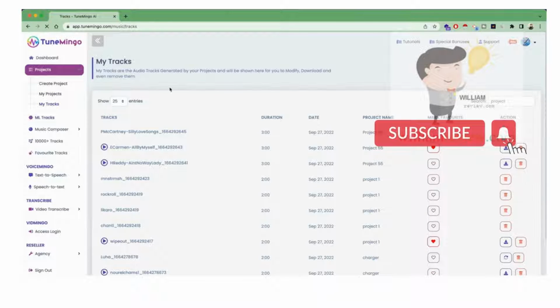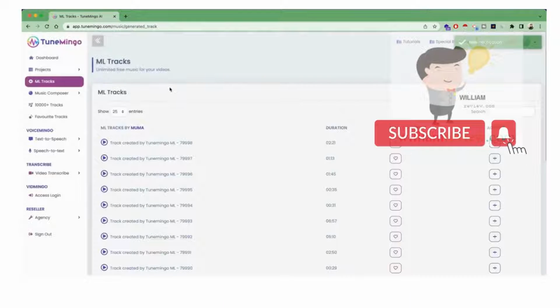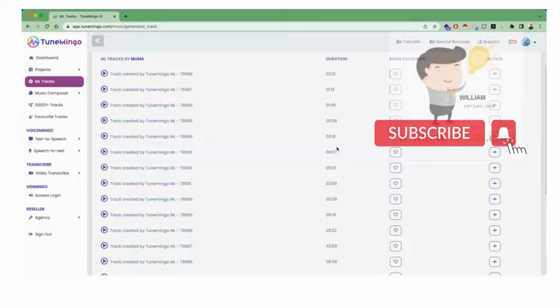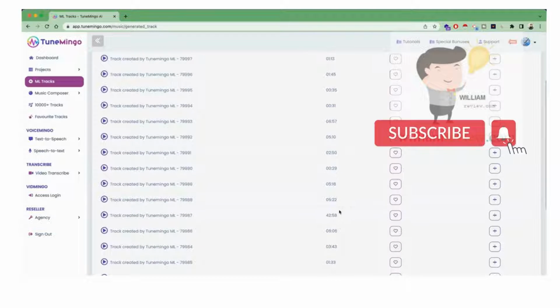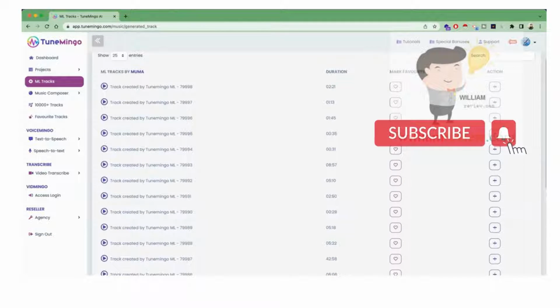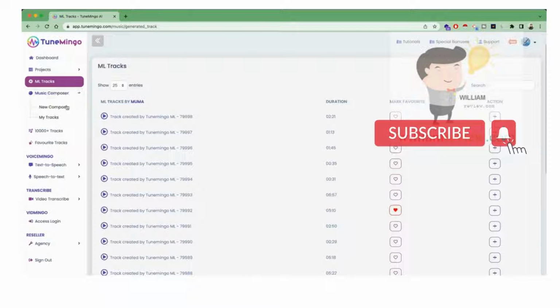Okay, then the second tab is ML tracks, which is our machine learning model, and it has already created almost 80,000 music tracks for you. So guys, this is just awesome, because here you can utilize all these music tracks for free in any of your projects, with so many different durations and so many nice pieces of music. If you like something, you can just play it here, mark it as favorite, or even add that particular music track into your project so that you can create more variations of it, right?